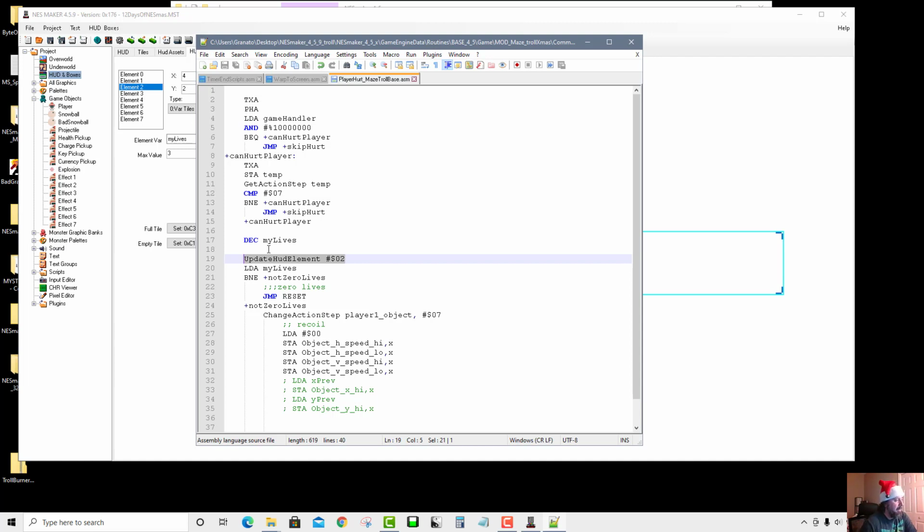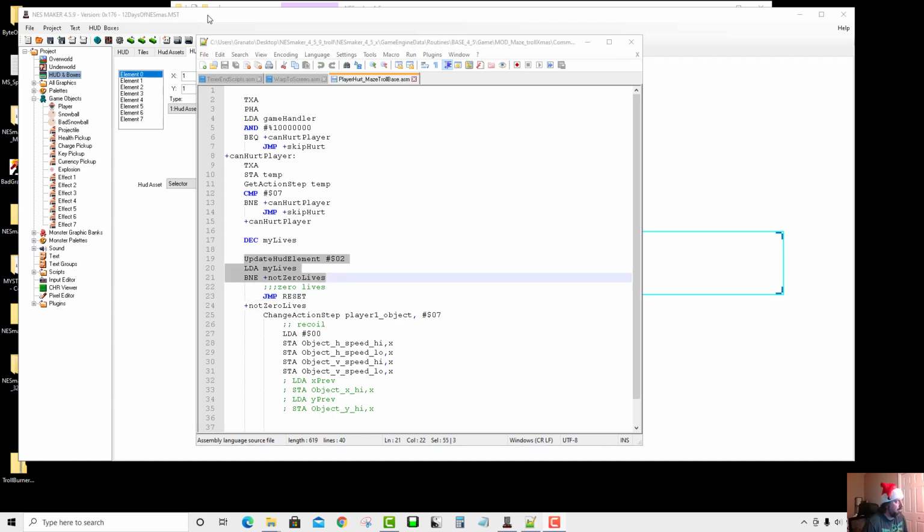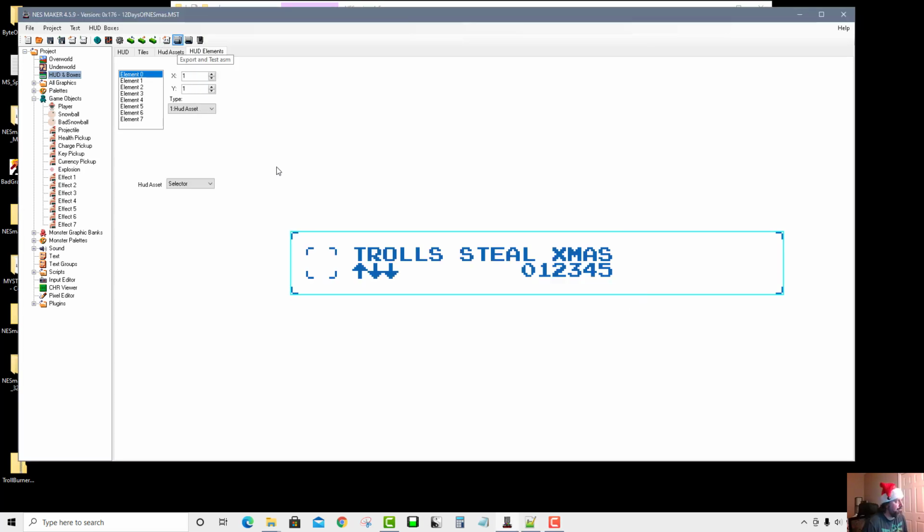Then it's going to load that variable, and look, if it's not equal to 0, if I've lost a life and I'm not out of lives yet, go ahead and jump to not 0 lives. But if I am down to 0 lives, reset the game. So when I'm out of lives, game's over, I reset the game. So now I'm going to have 3 lives to start the game, and when the game's over, I'm going to reset the game, and that's how I'm going to know the game's officially over. So let's check that out. Come back and test the game.